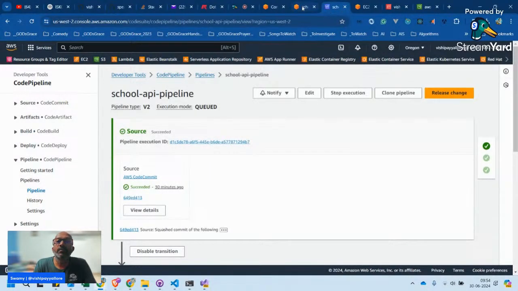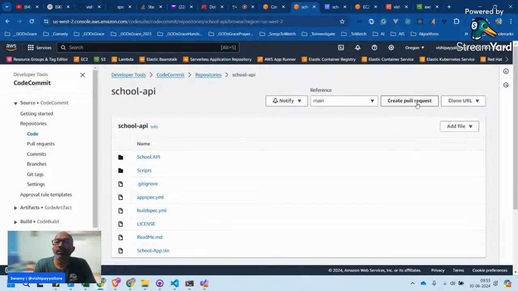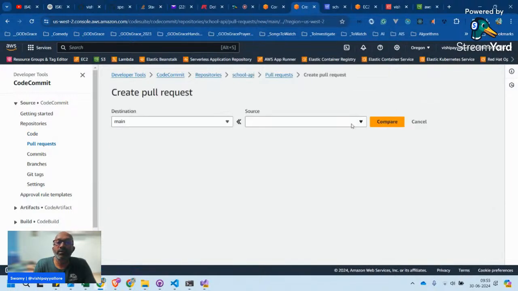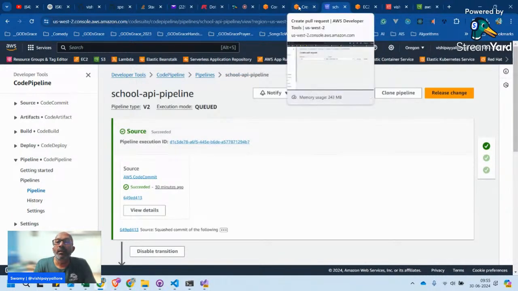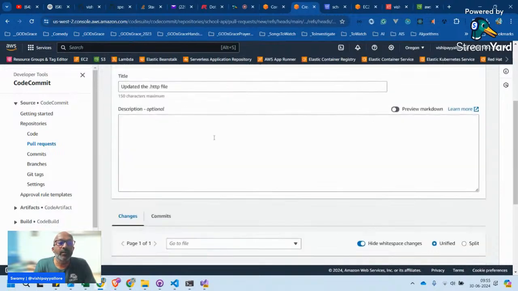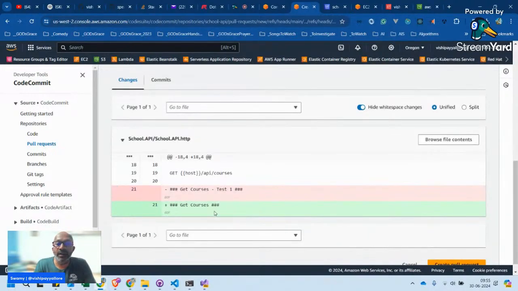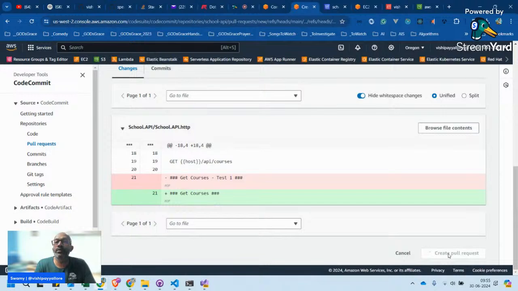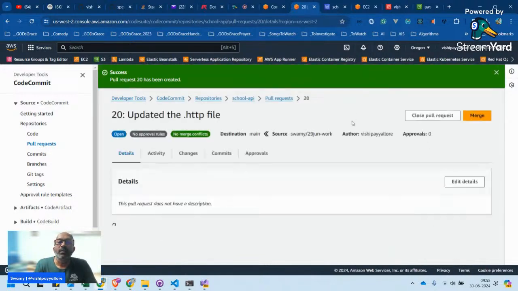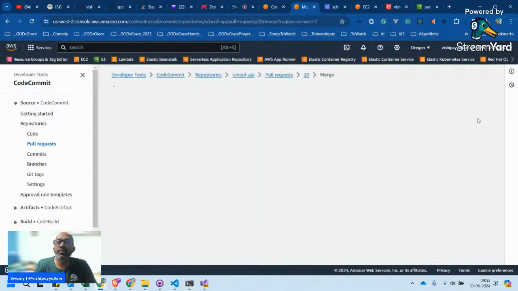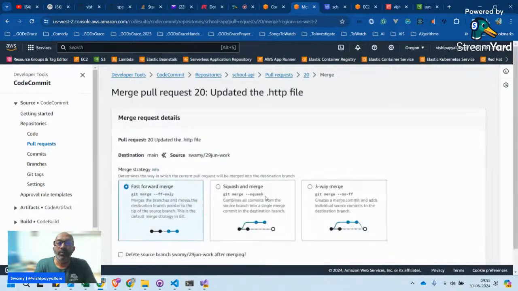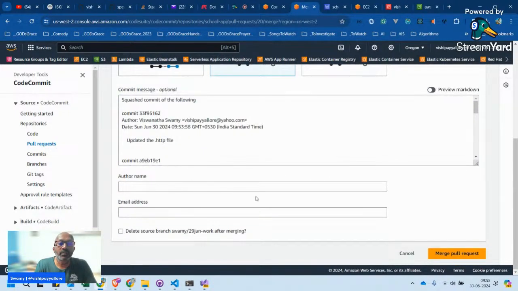Okay, and let's create a pull request. The source is 29th June into main. I said compare, and it's pretty clean. Only this file, whatever we added, we removed it. Now I say create a pull request, and it created, and I say merge. I click on the merge. I want a squash commit. Author's name is this. I merge the pull request.